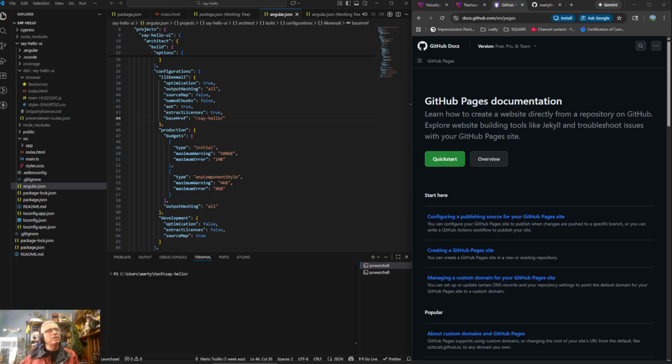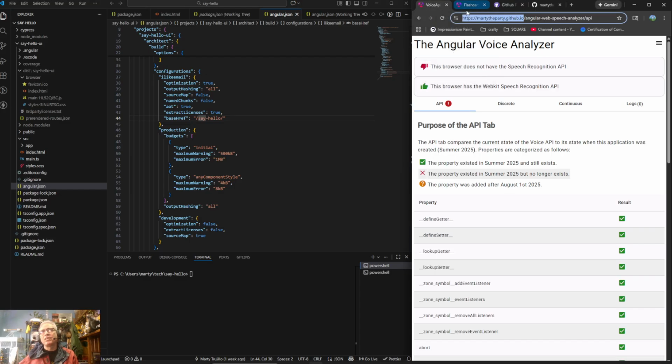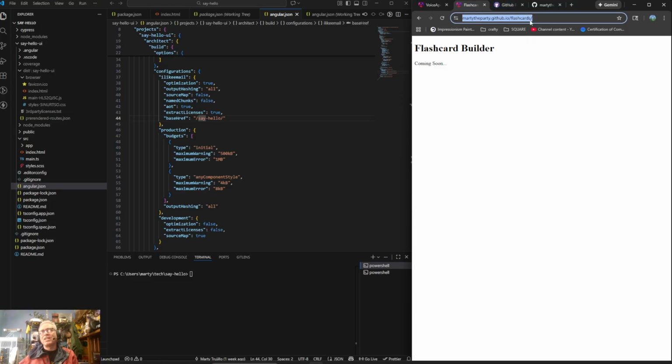And this week, what we're trying to do is build out a configuration so that we can serve this software off of GitHub.io. If you see, I already have it set up for my voice analyzer. It's Marty the Party, GitHub.io/Angular Speech Analyzer. And then this one is flashcards.